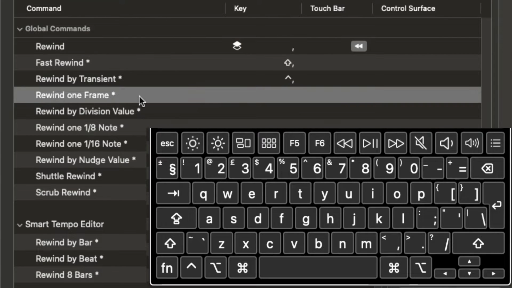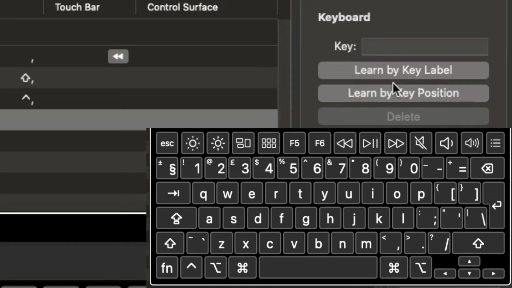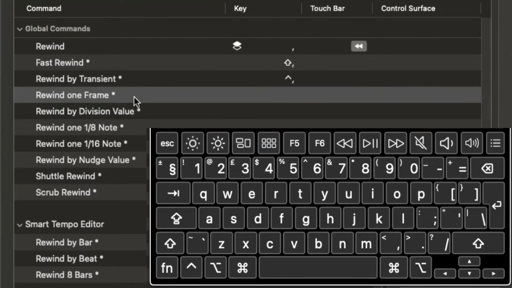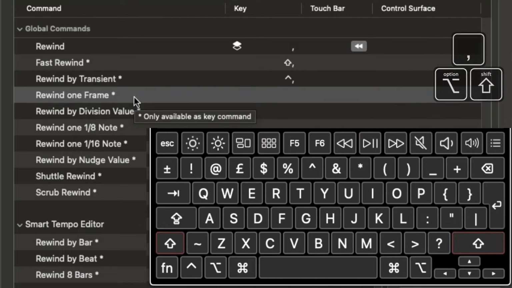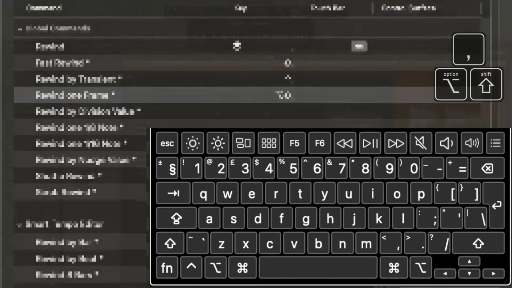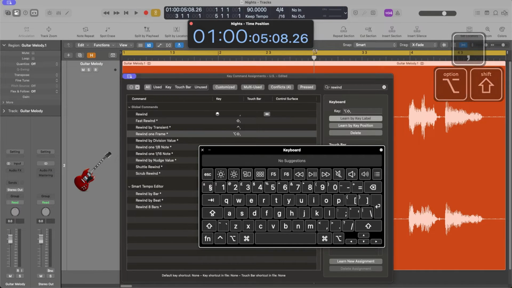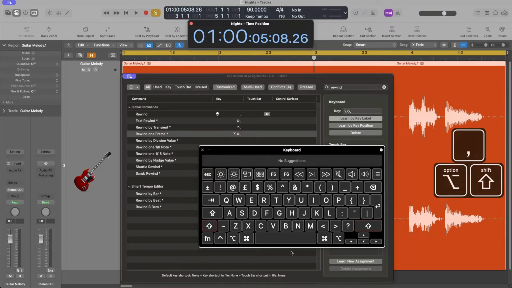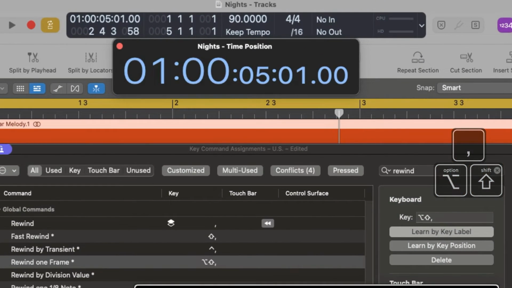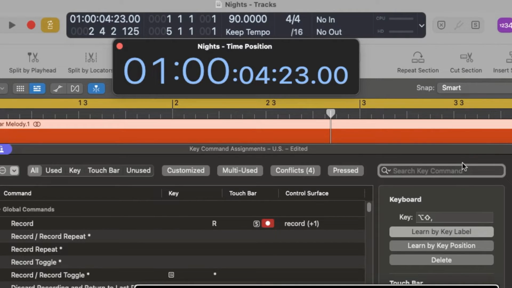So if I was to click on this function right here and come over here to learn by key label, switch that on. And now for this function, I'm going to set up shift, option, comma. There we are. Now let's open up the giant time display and let's move our playhead to say bar 3. And if I use my key command shift, option, comma, let's see what happens. We are now rewinding one frame at a time. What I'll now do is clear this box, type forward.